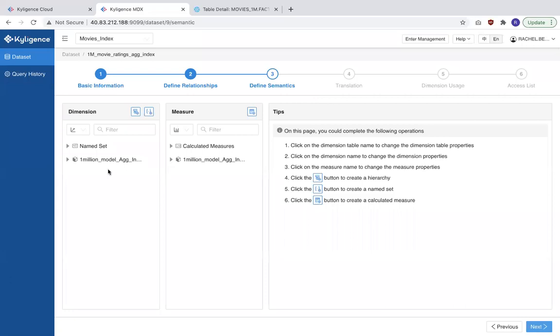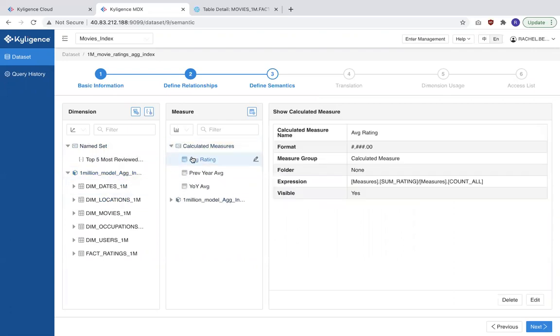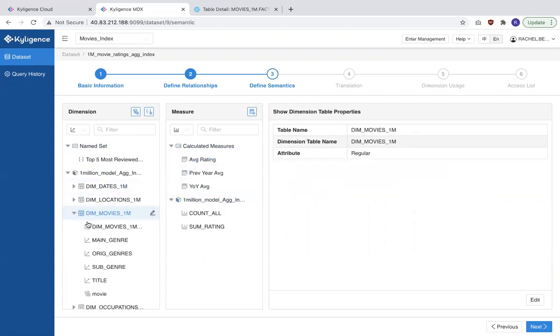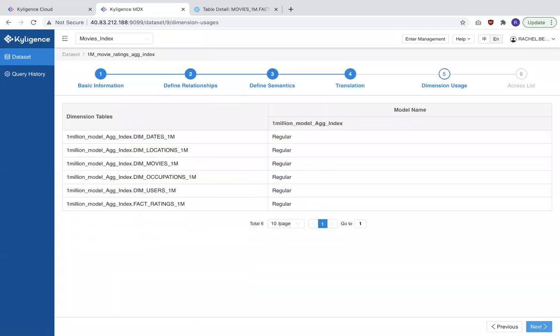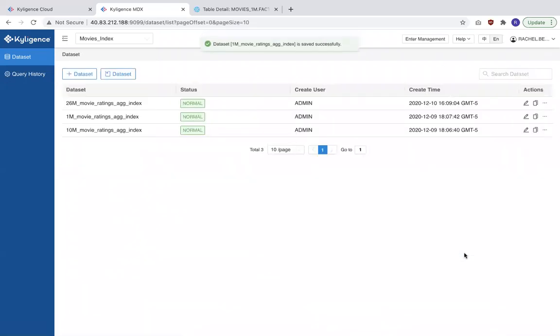This screen is one of the most important parts. It's where you can create names that are maybe more business friendly for your dimensions, and you can create your calculations. So I created a calculation for average rating, also for year over year, previous year. I also created hierarchies. So for example, for movies, I created a hierarchy for main genre, subgenre, and title. This is a really powerful tool. I'm just going to skip through the rest real quick. So it's not mandatory.